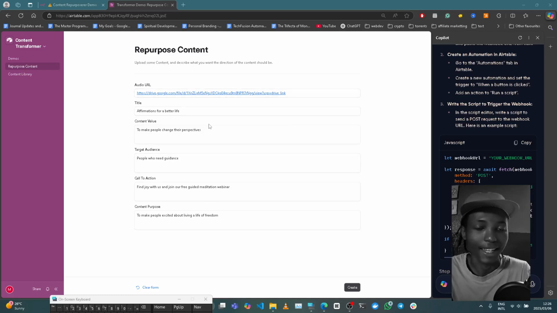So here we have an Airtable form, and it basically is prompting you to put in some URL where you stored your audio, and then the title of whatever content you have in there, the value of the content, the target audience of who you're targeting with your content, and any call to action that any content you're trying to create from this piece of content should have. And then there's also the content purpose, which is useful for giving more context to what kind of content you want to create.